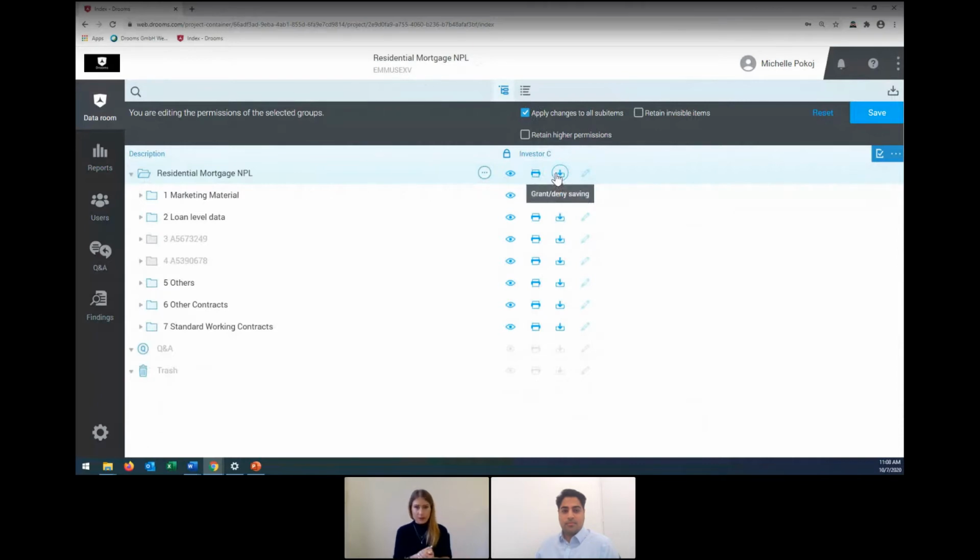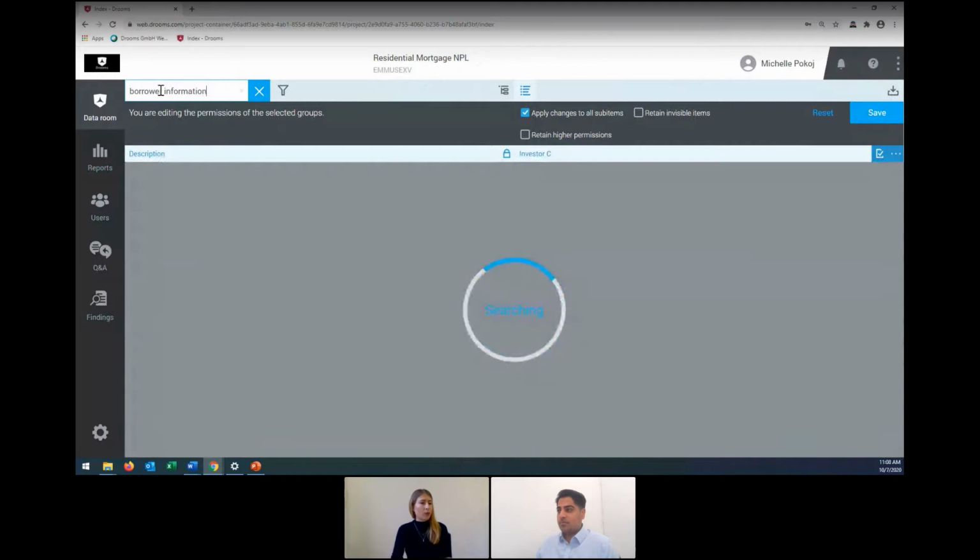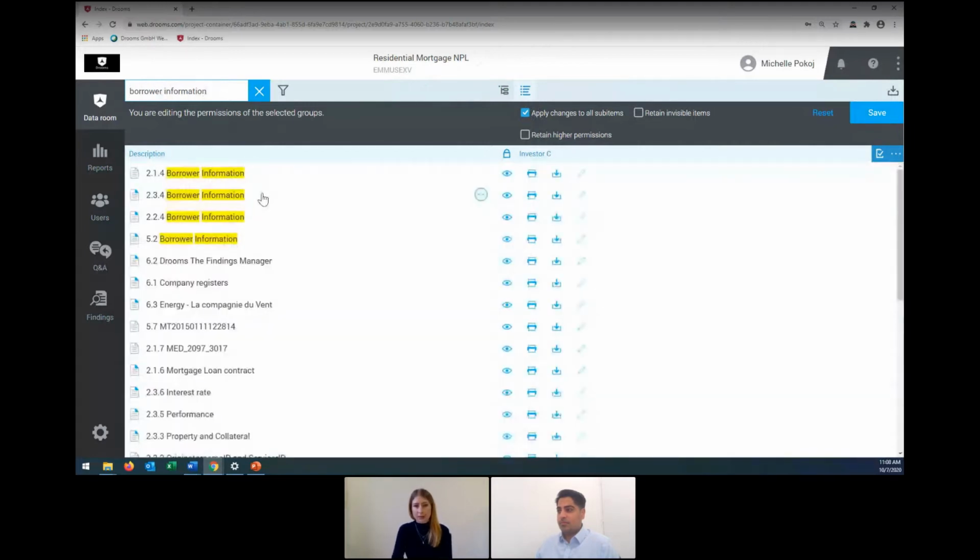But okay, let's assume there are a couple of documents that they are supposed to access and review within the data room, but we don't want them to download them. So what we can do now is use the search bar, and I am going to search for the borrower information. And what I can see now here is 4 documents containing borrower information. And what I will do now is simply revoke the download as well as the printing rights. And now my investor C can access those documents, but only in the data room, and they cannot save or download anything. What is very interesting as well is this little pen.